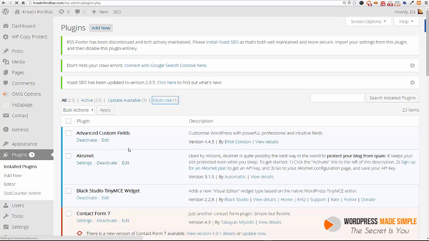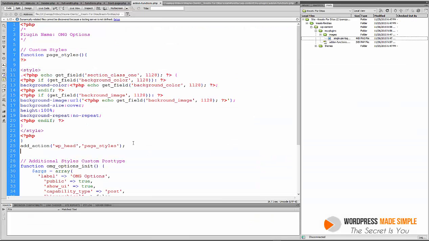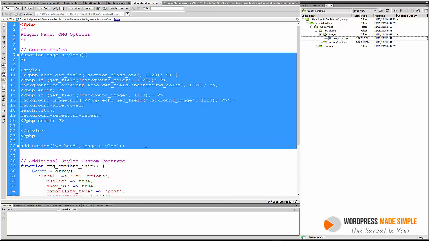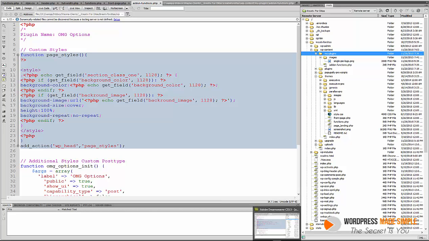I don't want this to carry on for a long time, but if you go to must use, you'll see that I've created just a simple plugin where it adds this option right here. It adds this custom post type, and I've moved the function inside of this admin add-on functions.php, and you can see that here on the remote server. It's right here under the MU plugins. But that's another tutorial for a different day.